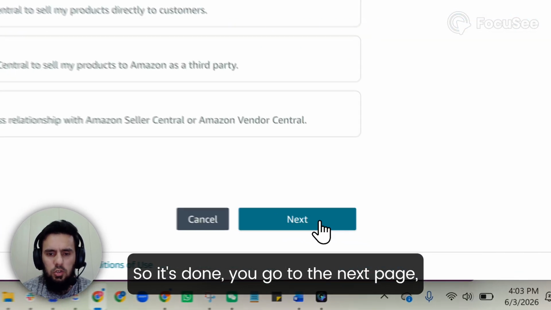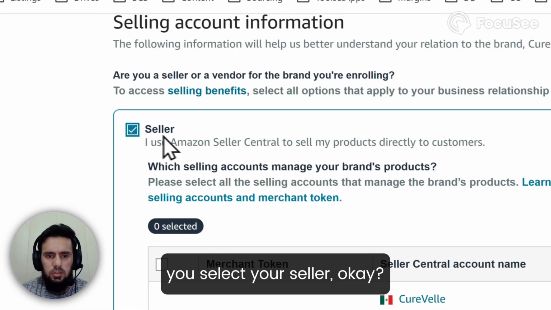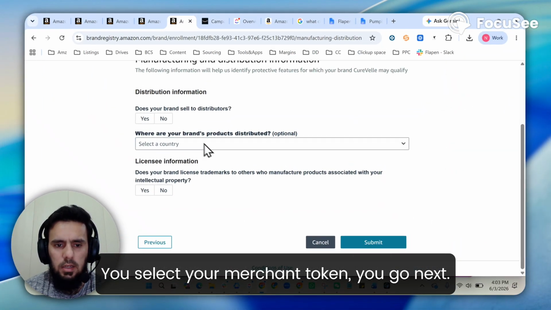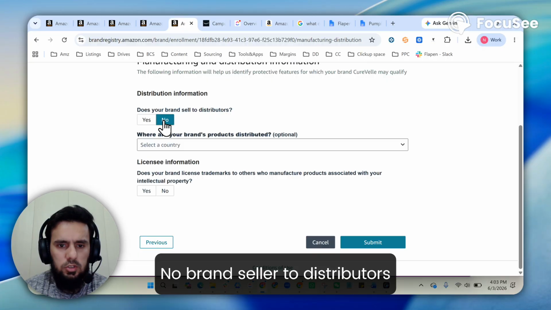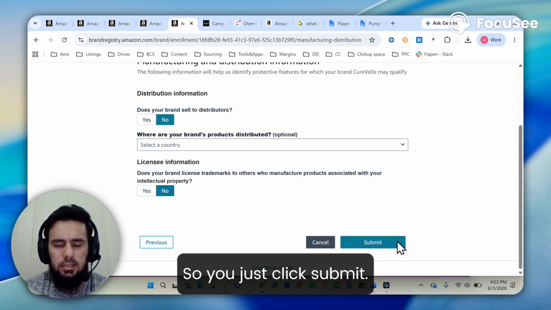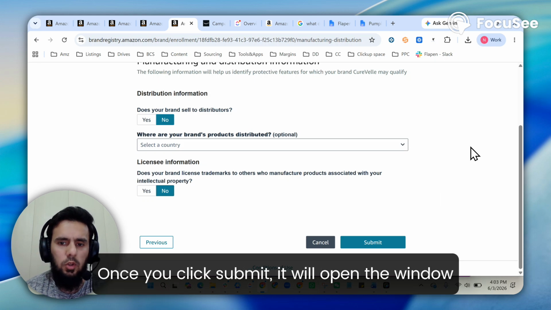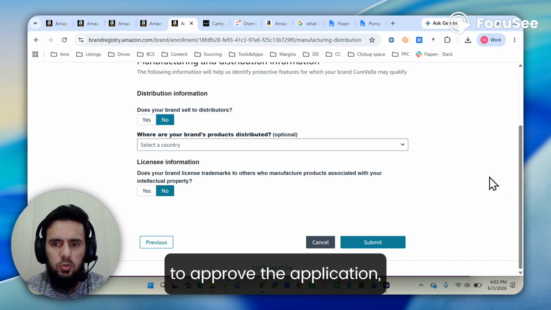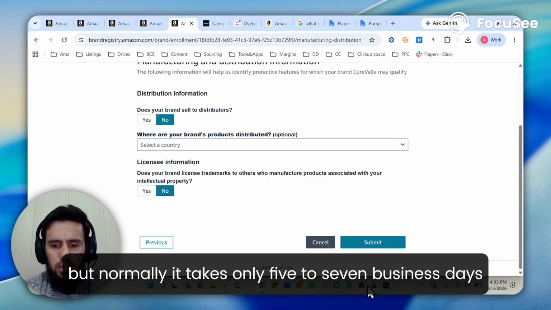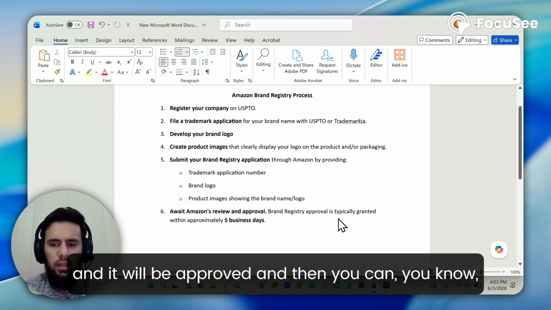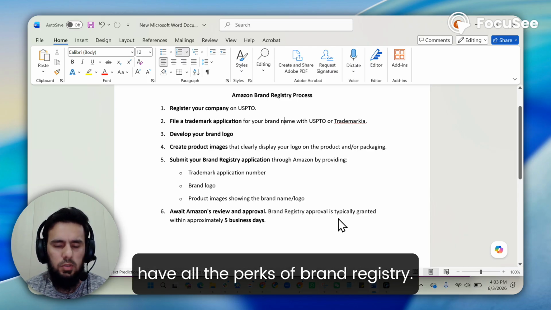So it's done. You go to the next page, you select your seller. Okay, you select your merchant token, you go next. No brand seller to distributors and no license to trademark. So you just click submit. Once you click submit, it will open a window and it will say that it will take around 21 days to approve the application, but normally it takes only 5 to 7 business days and it will be approved, and then you can have all the perks of brand registry.